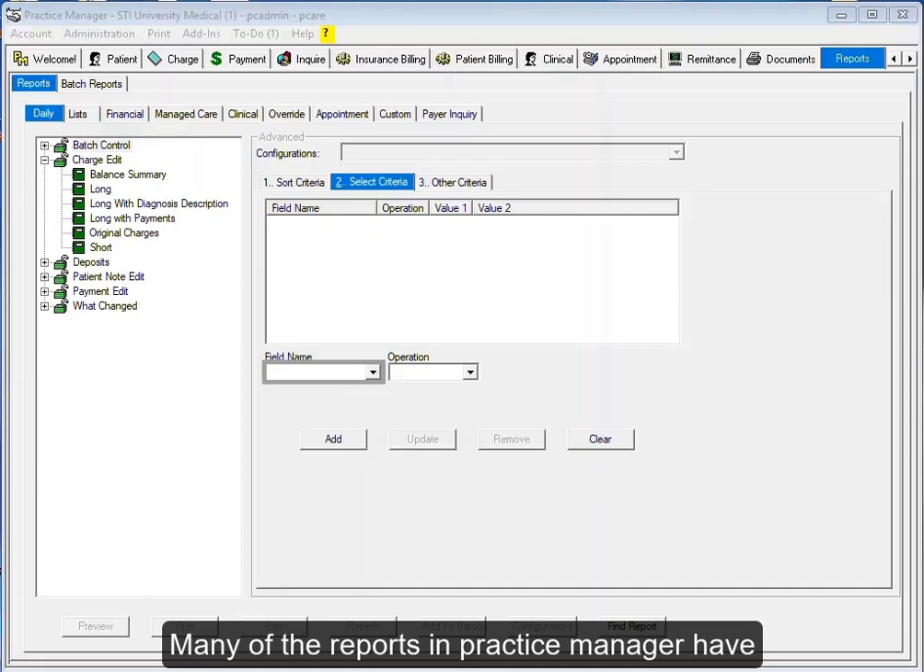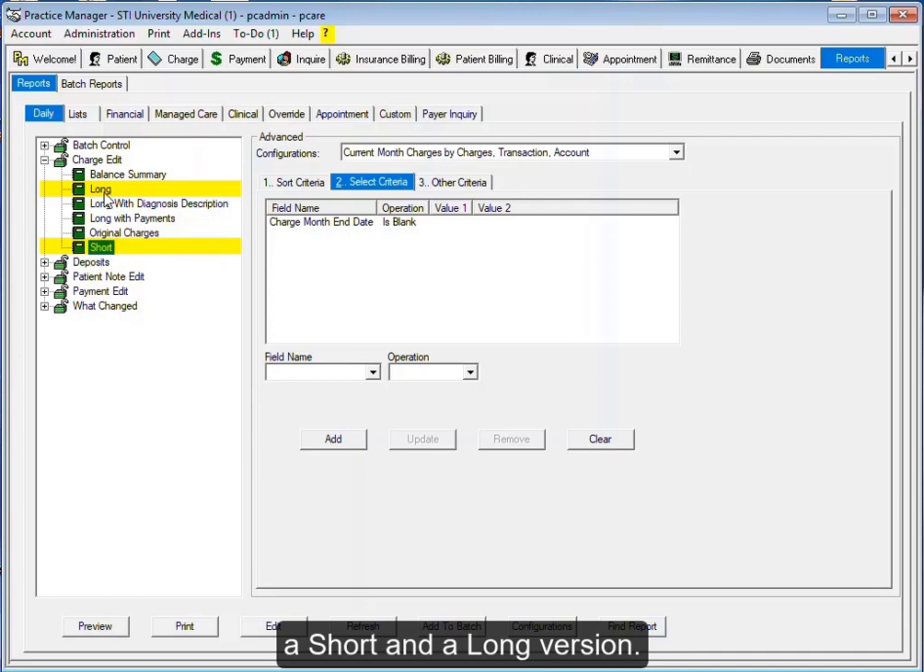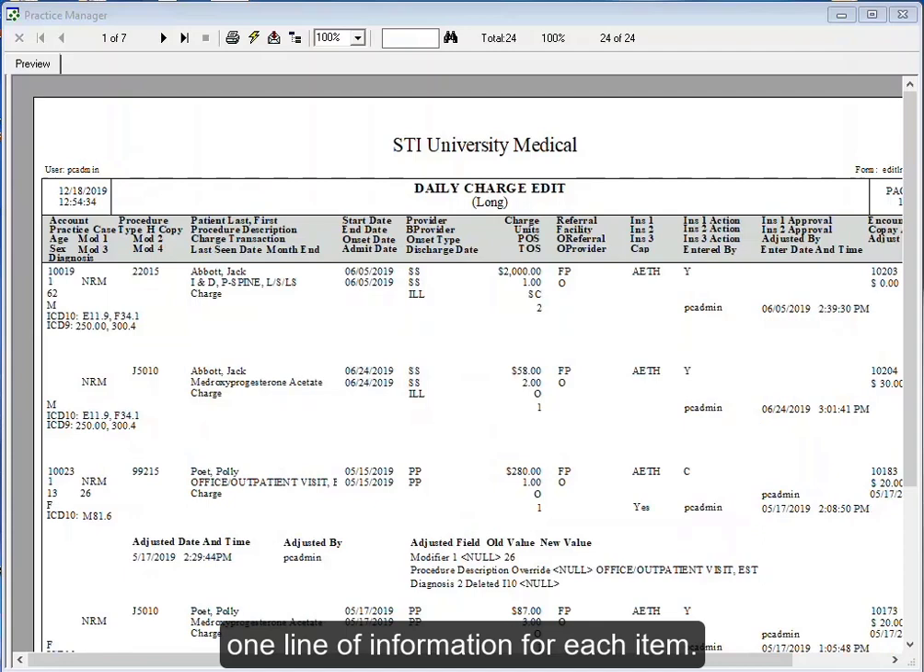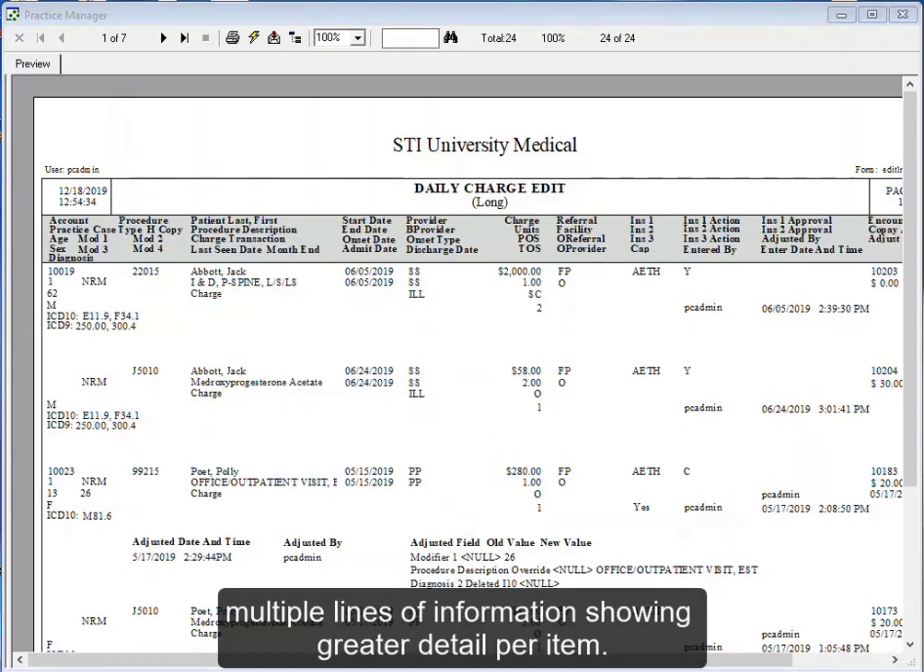Many of the reports in Practice Manager have a short and a long version. The short option will display one line of information for each item. The long option will display multiple lines of information, showing greater detail per item.